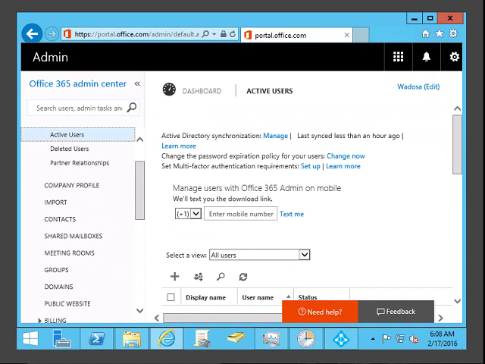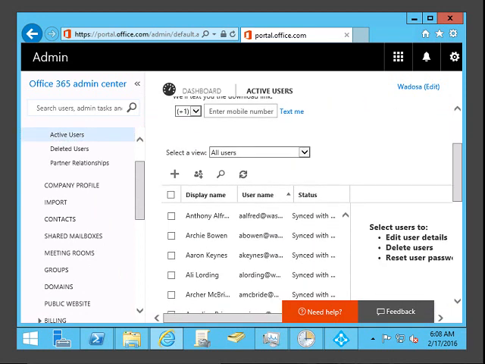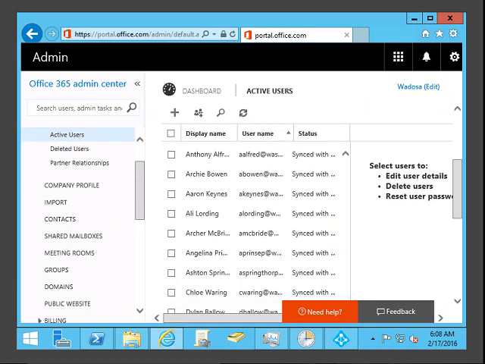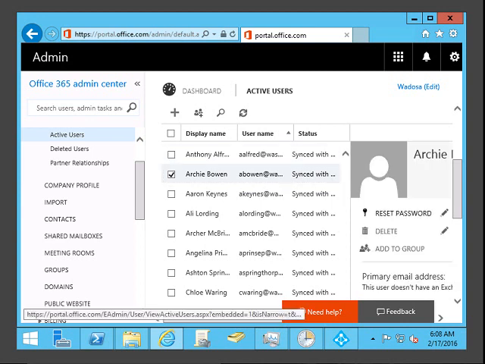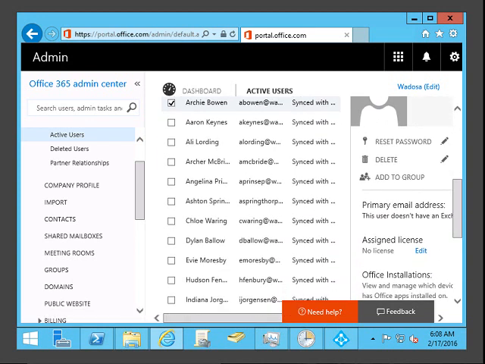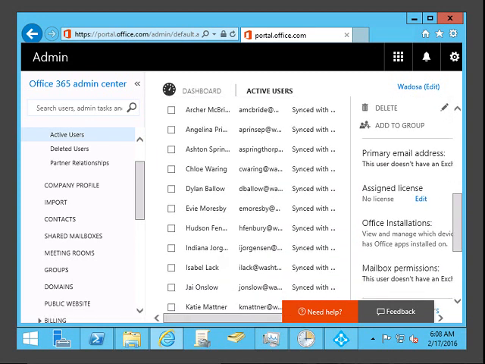Click on users and click on active users. This will show you the list of active users who are currently in your Active Directory. Let's say you want to assign this guy a license, Atikan Web. Click on it, scroll down, and you can see no license is assigned to him, so he can't use Office 365. Click on edit.